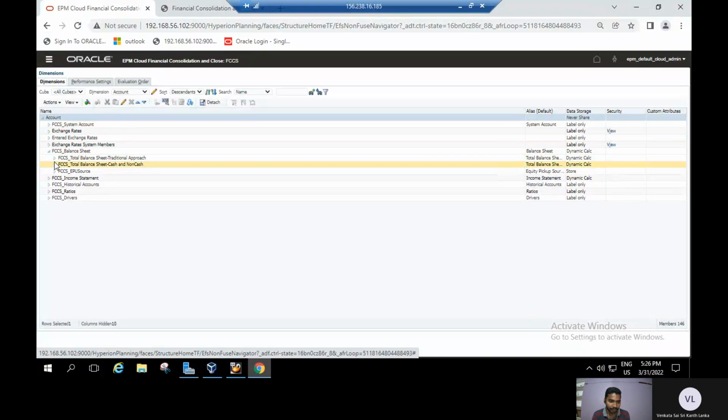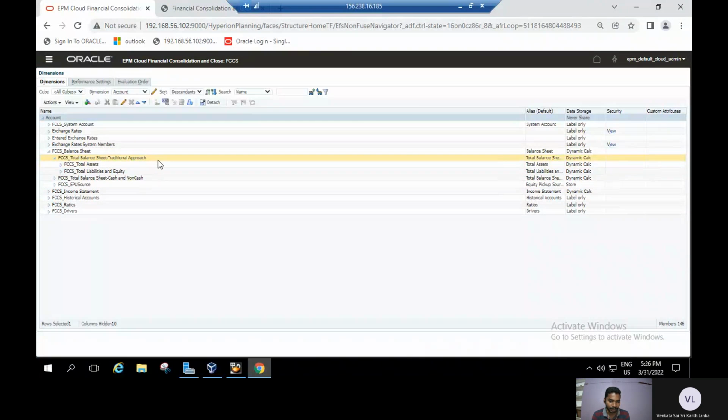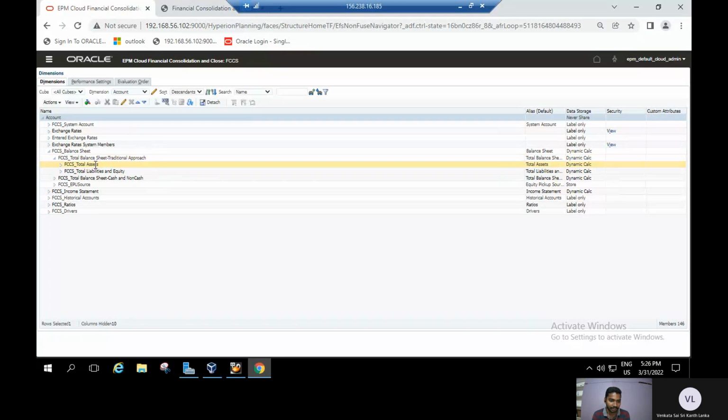You need to expand, based on the enabling features we selected as a traditional approach. As I said earlier, the two parent members will be created as total asset and total liability and equity separately.